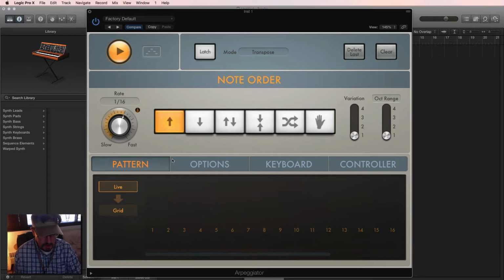And when I push a key, just really basic arpeggiator setup right now. We can change the rate. We can change the direction. This one here is actually pretty useful. It does it based on the key order you push, which is kind of fun. Okay, so really basic arpeggiation.